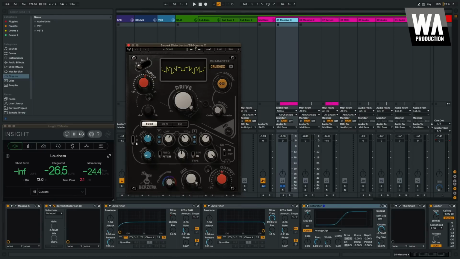Now, I personally think that saturation is really overlooked, especially in typical education that we get for music production. I think it's one of the key reasons why sound has a character and why we get the energy that we want out of most sounds. So for this track I was actually using w.a.'s Berserk Distortion, which is an absolute unit of a plugin.